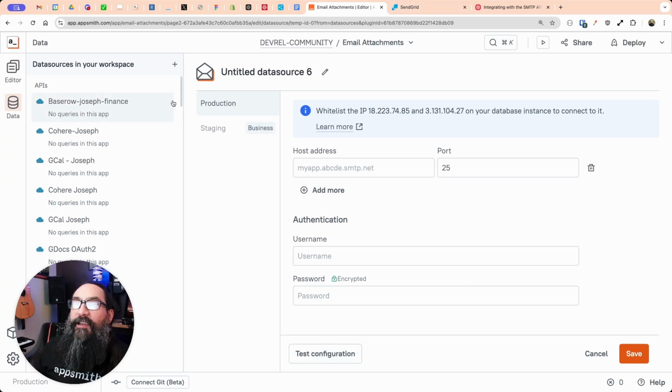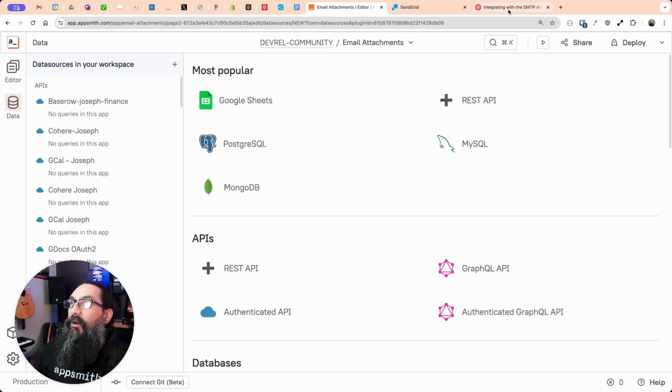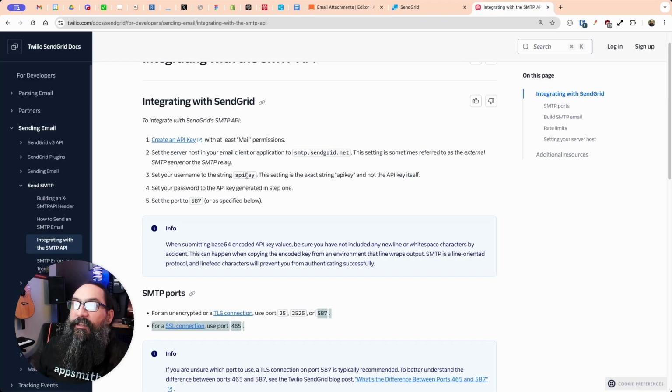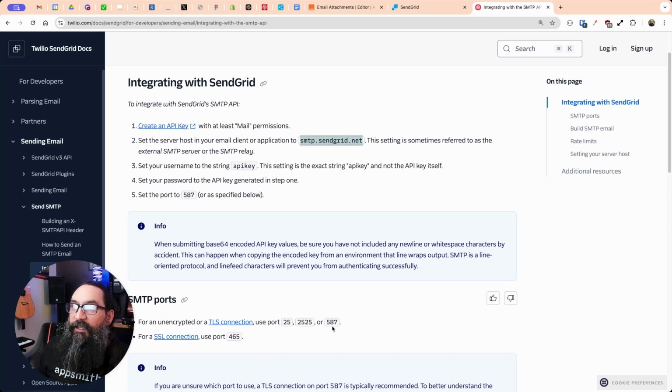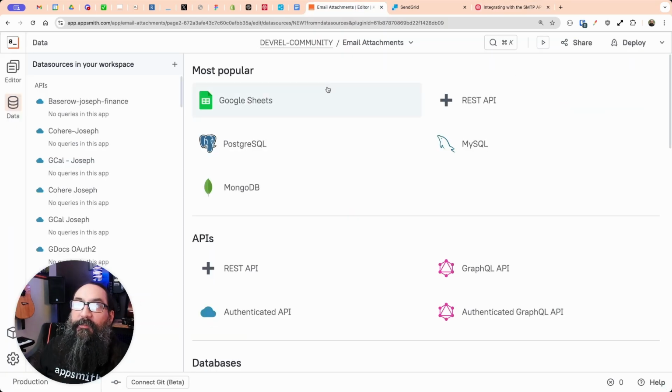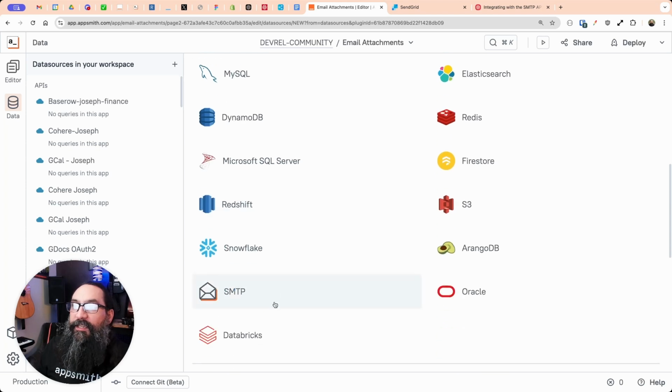So I already have my data source set up. I'm going to cancel on this one. But again, if you are using Twilio SendGrid, then you'll want to use apikey for the username. Your host address would be smtp.sendgrid.net, and then the port number. And I'm using 587 for mine. So once you have that set up, then you can create the first email API under that data source.